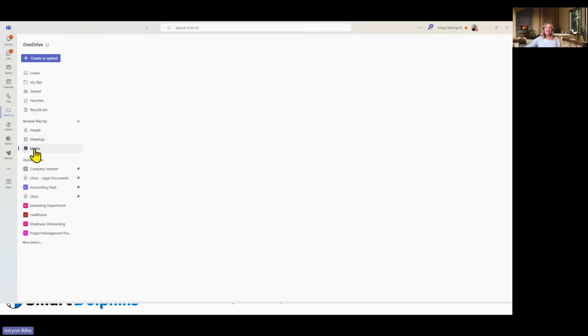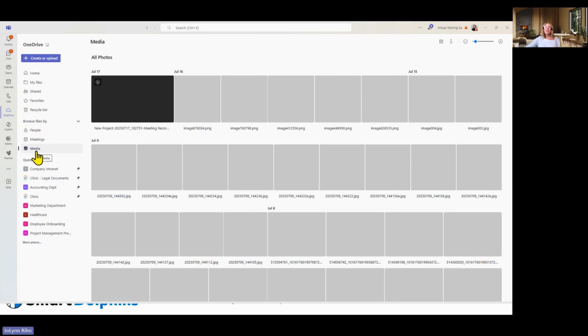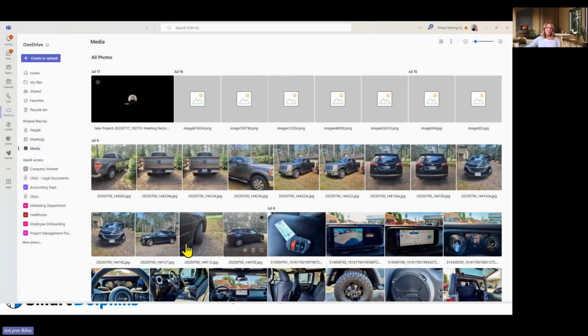Also on the left-hand side, I have access to media. Media is going to show you pictures that you've recently used.